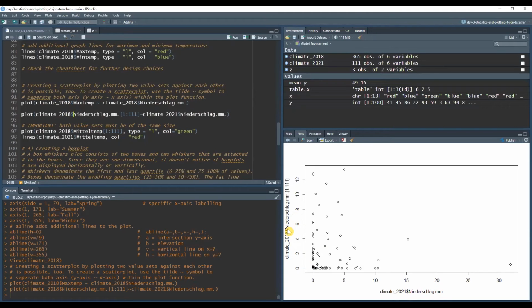And all in all, I think you can see 2018 was a lot wetter. So in the same time frame here, there wasn't as much precipitation in 2021 than it was in 2018.